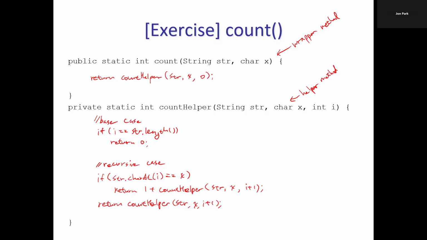Now you see what I mean when I said I could have started at the end. Instead of passing a 0, I could have passed in str.length - 1, and then do I - 1, and then end when I is less than 0. So either direction would have worked. But usually people like to go from left to right. So that's how we did it.